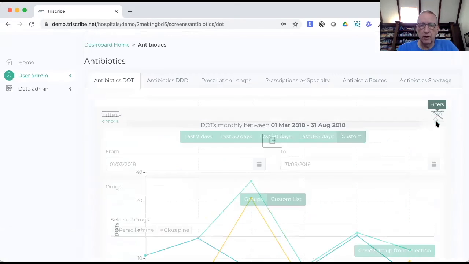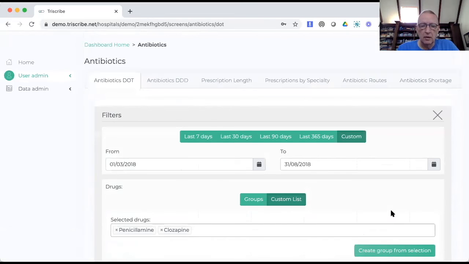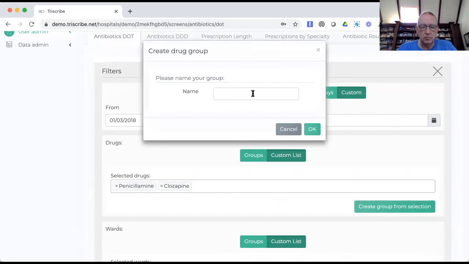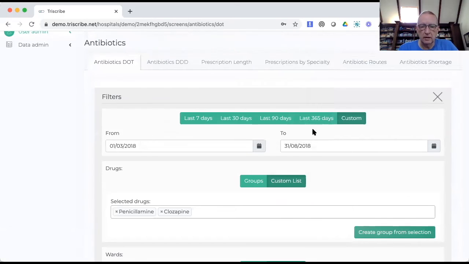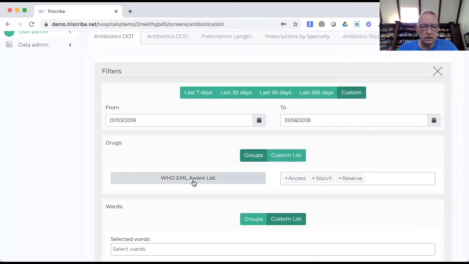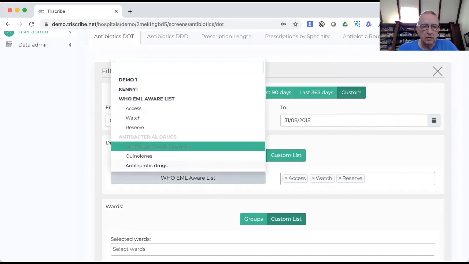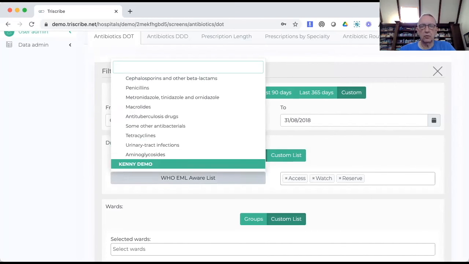So final thing to point out here, when I'm doing that, I could be creating a group. So I also have the option to create group from selection. So I can click that button, I can bring that up, and I can create a group called Kenny Demo, and I can add that. And if I then go and look at this list of groups, you'll see that there's a group there called Kenny Demo that I've just created.